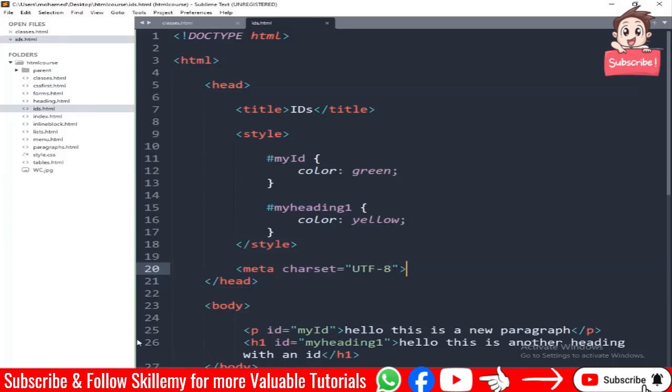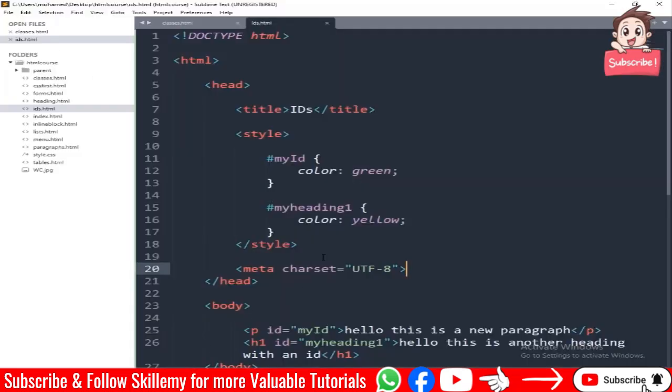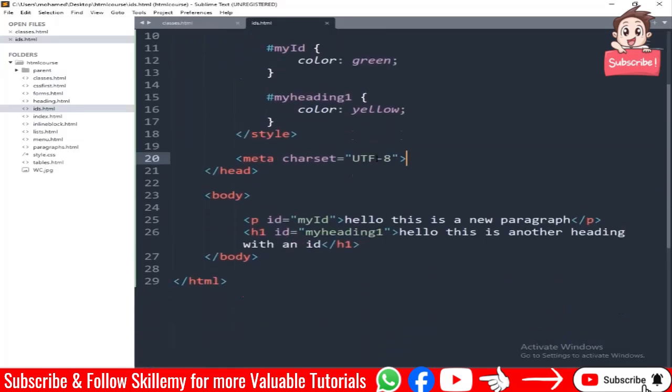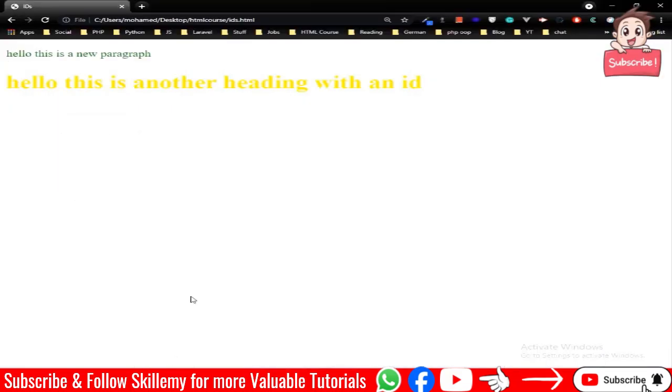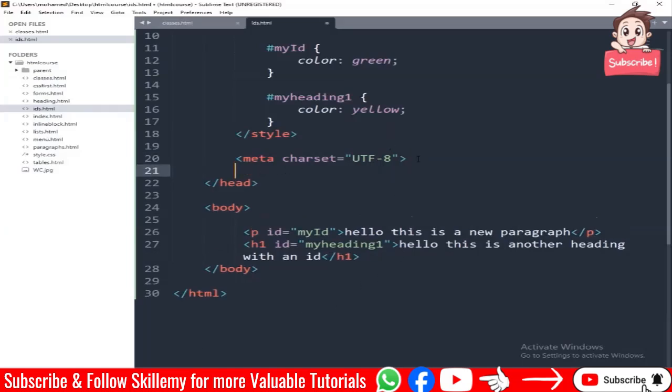And now if I save and refresh the HTML page, of course nothing happens, because as I said, it doesn't show up anything in the page. It will just dictate the rules. And actually a lot of browsers are set to UTF-8 by default, because as I said, it's the most popular. Alright, so let me show you another meta element, which is the description.